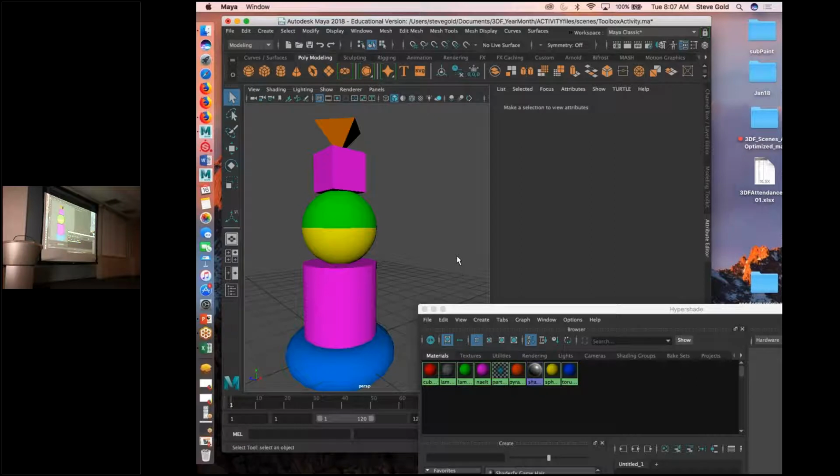Hypershade. Window, rendering editors, Hypershade. That's where we create materials, and we modify the materials, and we assign them to things. Woohoo! Miami Dolphins colors. All right. Seems like you guys are doing okay.